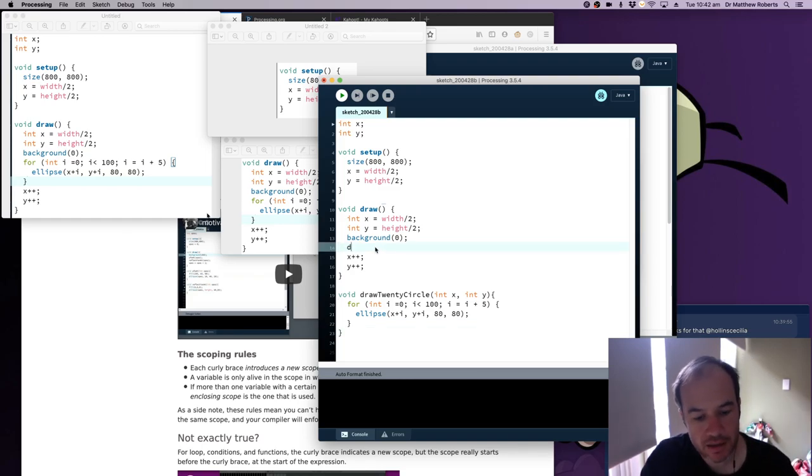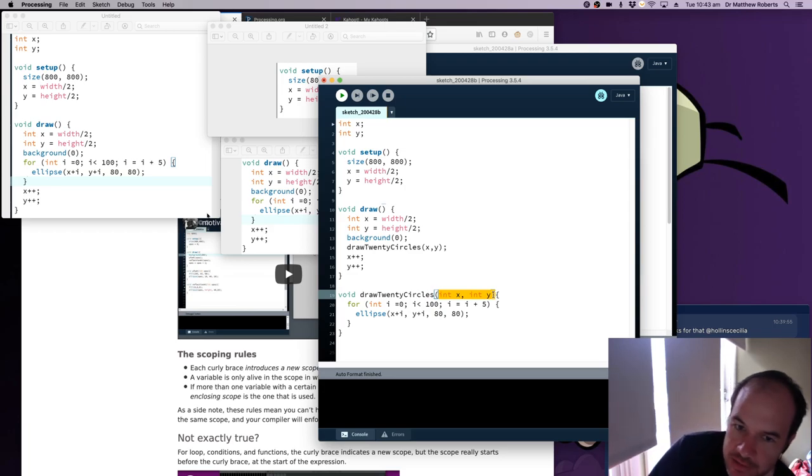So now up here, I'd have to draw okay. So I've got a third x and y now, just for fun. I've got the global x and y. I've got a local x and y here in the draw function, which I've done with the declaration on line 11 and line 12. And I've also got local x and y's on the draw 20 circles function. They're not done in a separate declaration line like they were in draw. They're done in the parameter list, but that still counts as a declaration. So we're fine.